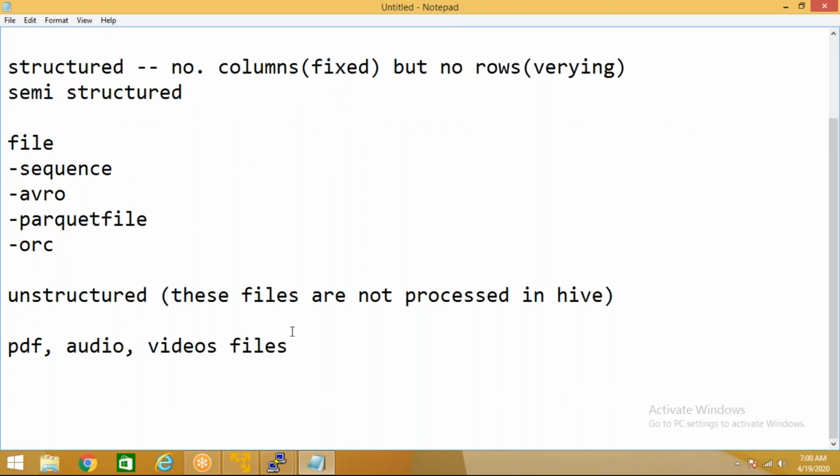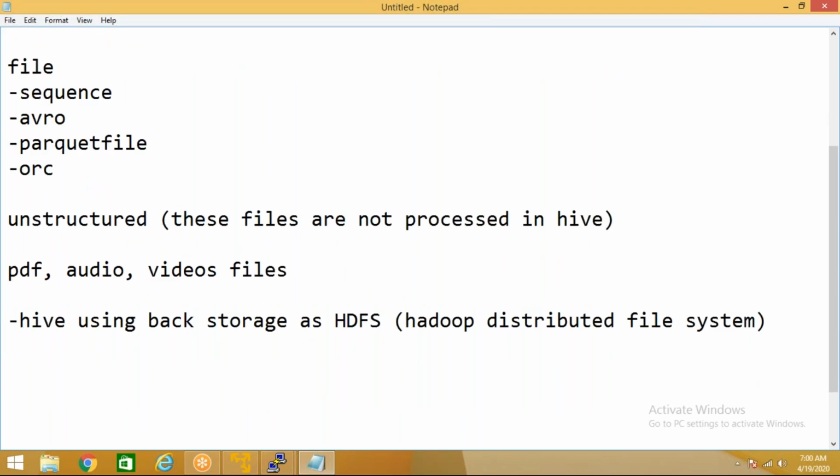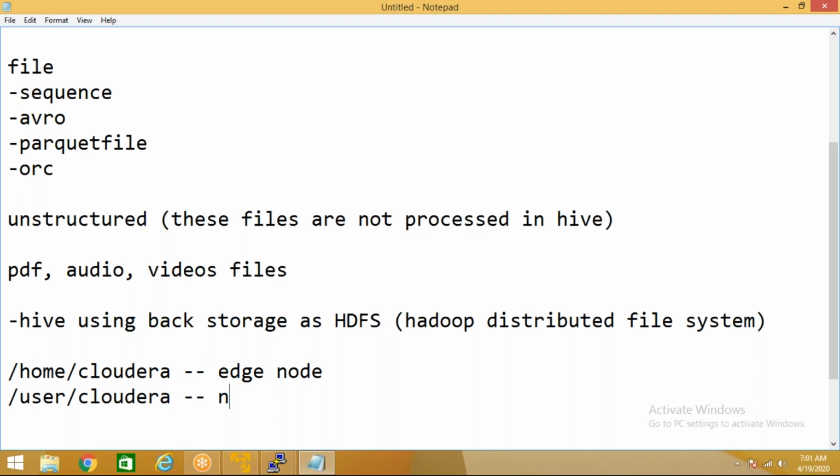Now next is Hive. This Hive uses backend storage as HDFS, nothing but Hadoop distributed file system. What does Hadoop use as backend? Yesterday we were importing, right? So you know this edge node, Cloudera user. So this is the edge node. This is the name node.